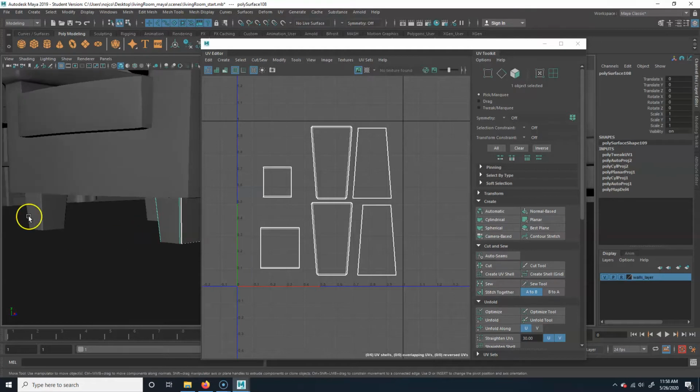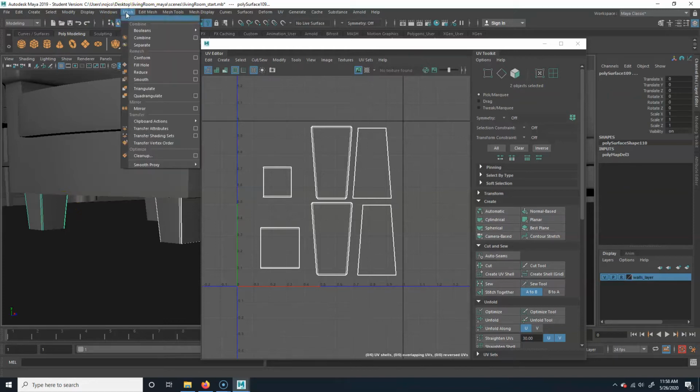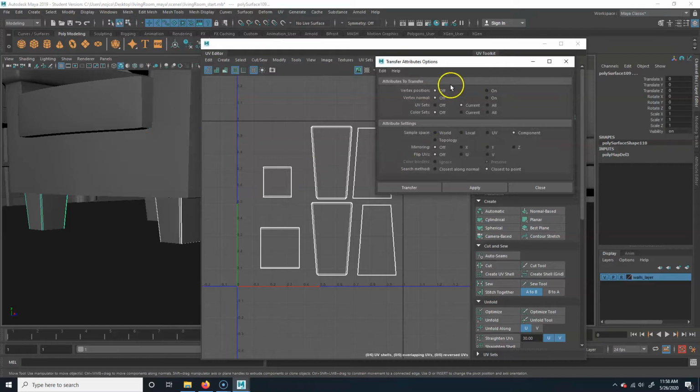So select this leg, select the good one, hold Shift, select the bad one, then go to Mesh, Transfer Attributes, Option Box. And what you're going to see is that basically we can transfer the vertex position. I don't want to do that. The vertex normals, I also don't want to do that. UV sets, yes please. Go ahead and do current, and then color sets off. So basically we want to transfer the UVs.